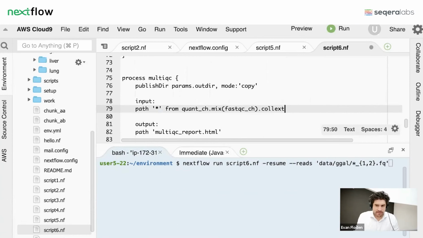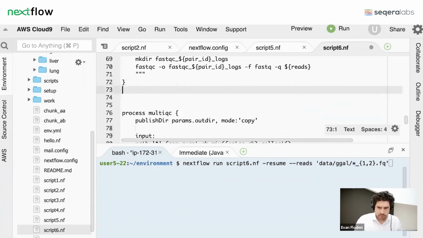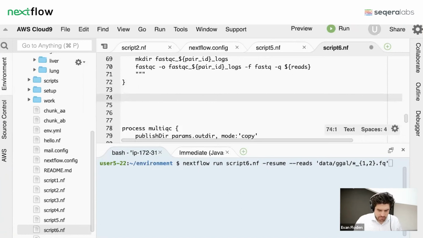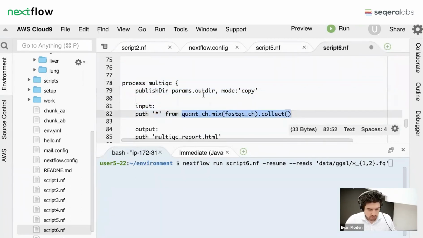The only thing to point out here is that in this case, you can see that I'm writing this in this section. So I'm actually constructing or manipulating the channel in the input. This is completely stylistic. You can choose how you want to do that. You could, for example, create a multi-QC channel here, and the input here is equal to whatever you're doing here. This is just completely how you prefer to do it.